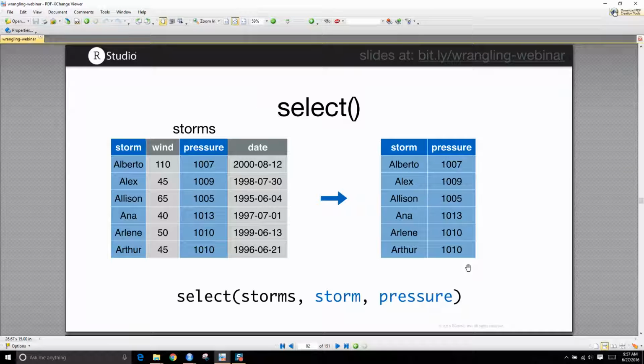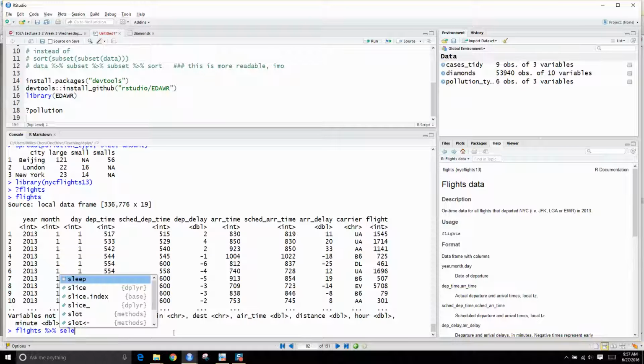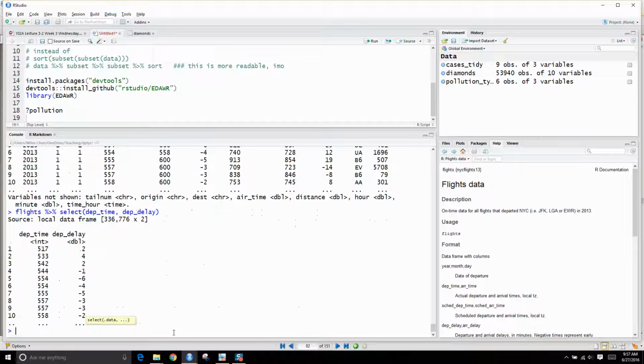Okay. All right, so let's take a look at select. Here it's using it on the storms data, but we could do it with flights. I can just do flights, and then the pipe operator, and I can do select, and then what we want to select is, let's say, departure time and departure delay or something like that. Okay. And here now it says I still have 336,000 rows, but I only have 2 columns now.